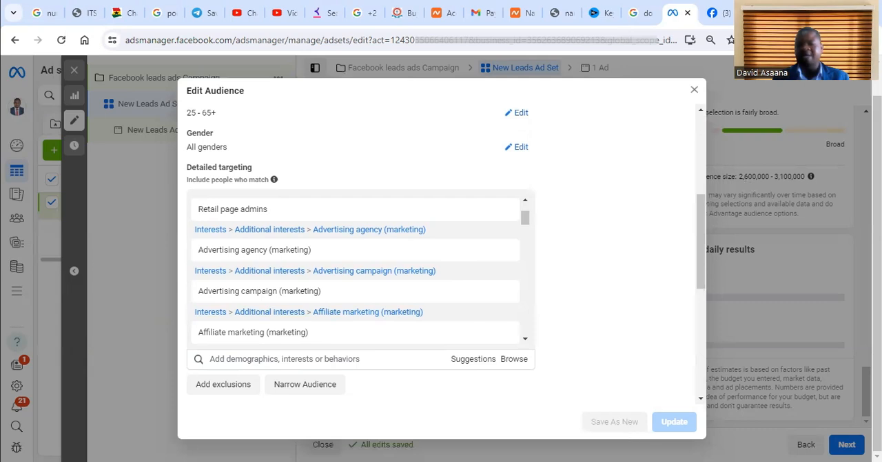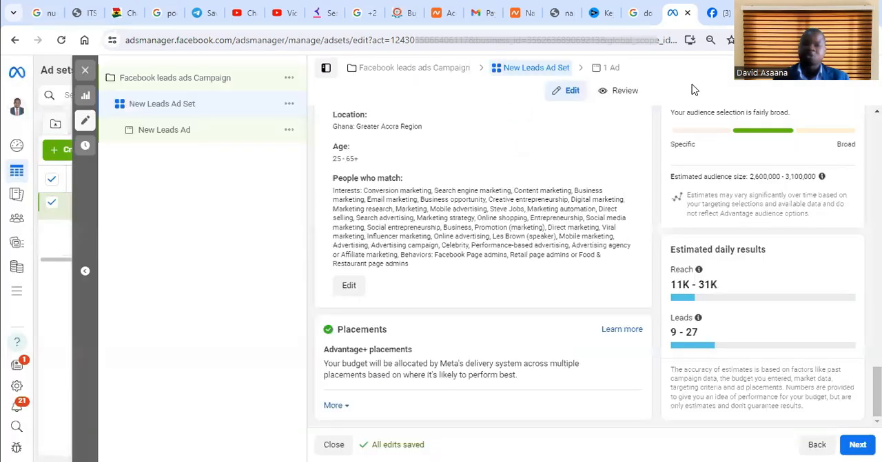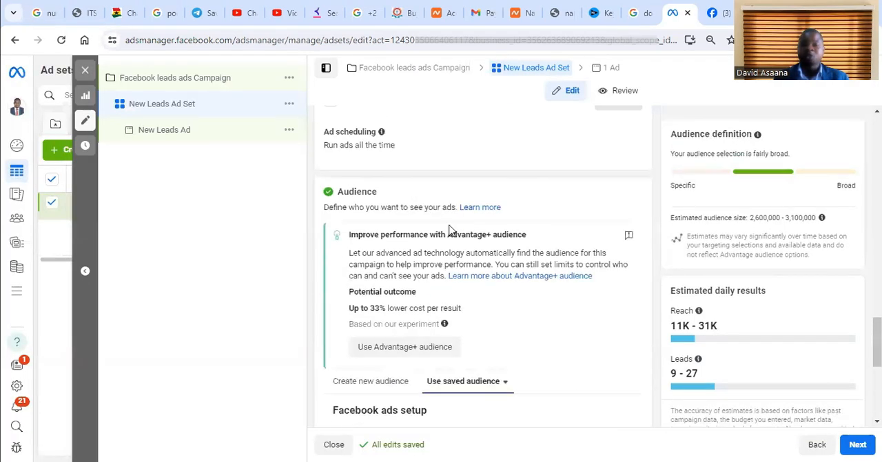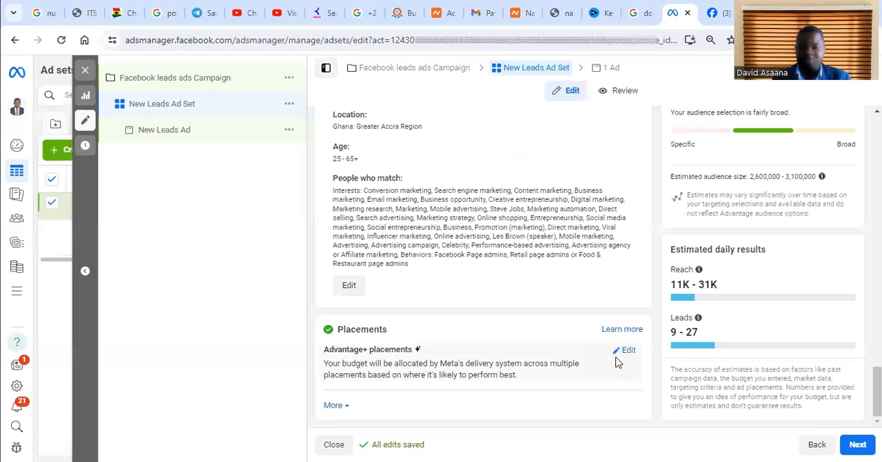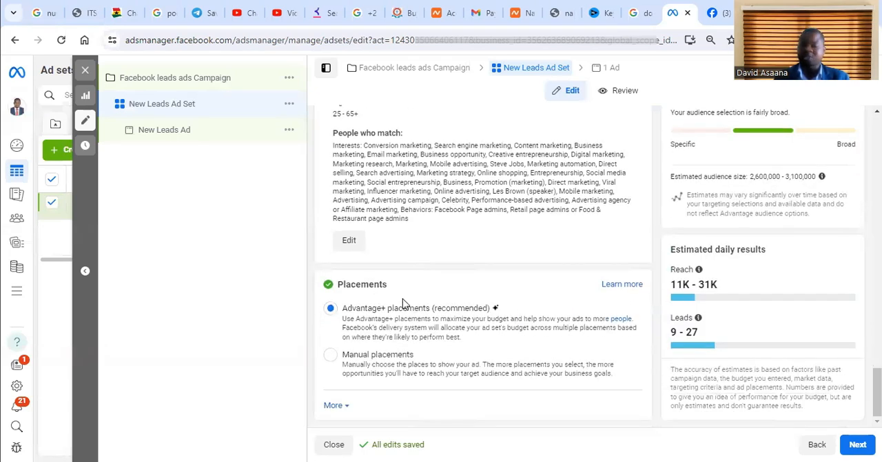So you do all that and you save the audience. I have already saved the audience. That is why they're asking me to either update or save it as a new one. So my audience is available. So you scroll down further and go to the placement. So the placement is where you decide where you want people to see the advert. Again, we have automatic, that is the Advantage Plus placement, and manual.